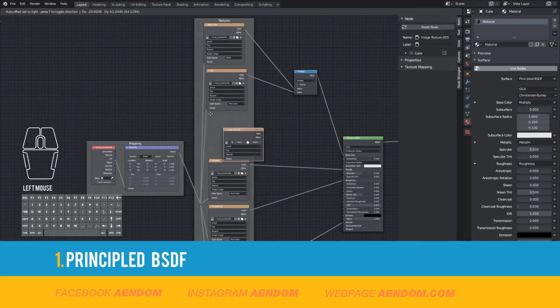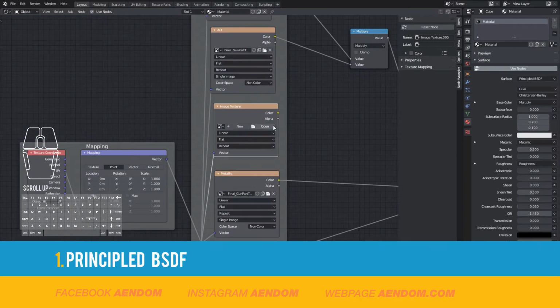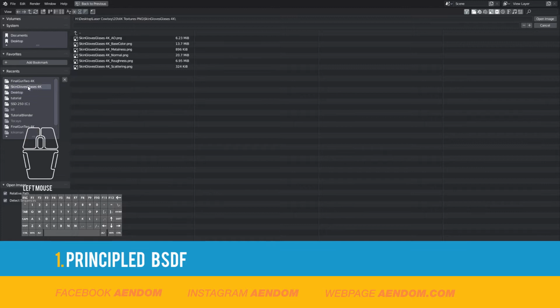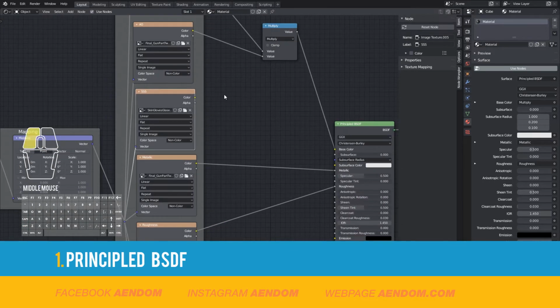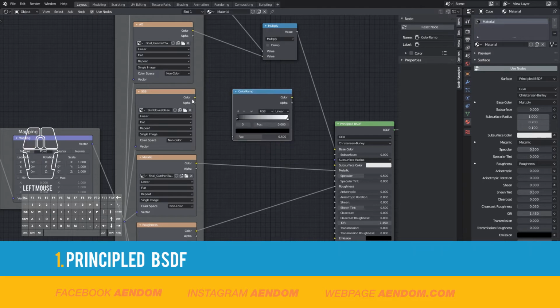I add another image texture. In this case, it's going to be the scattering. Change the color space to non-color. Add a color ramp to manage the intensity of the subsurface scattering.